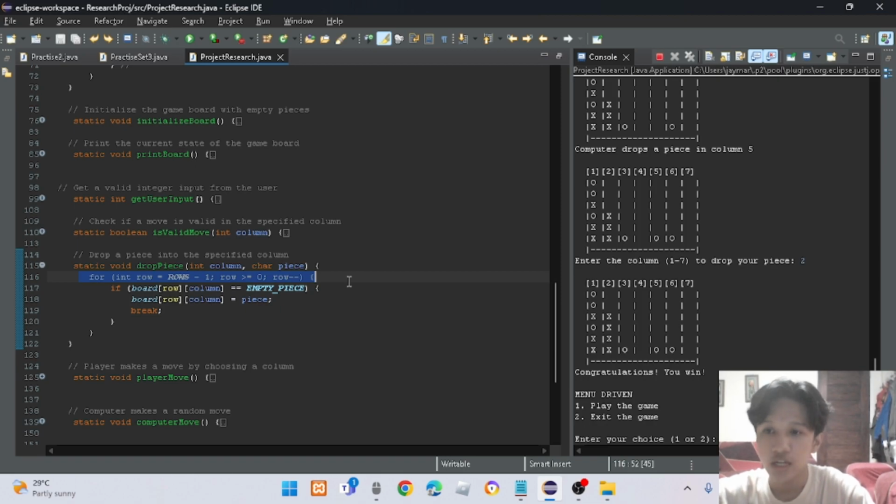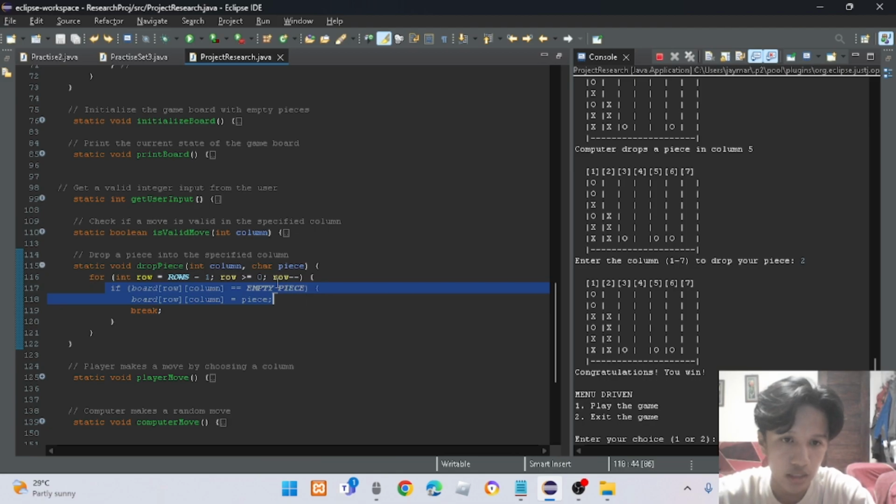So, next functionality is the check for empty position for each row. For each row, the method checks if the position in the specified column is empty, which is the empty piece na nakalagay dito na may underscore. If an empty position is found, the method proceeds to place the piece in that position.